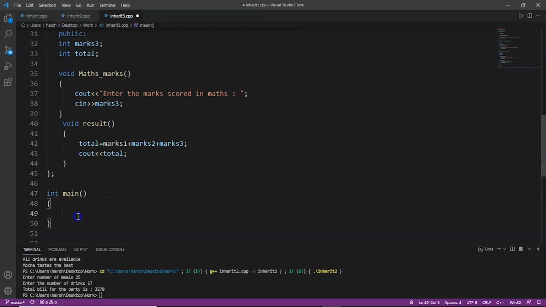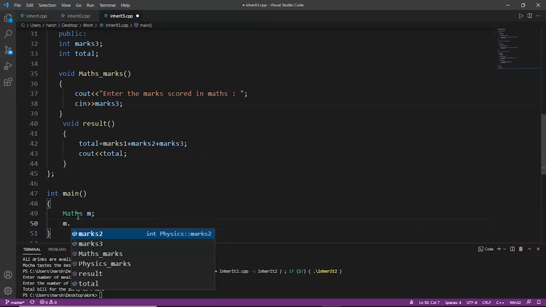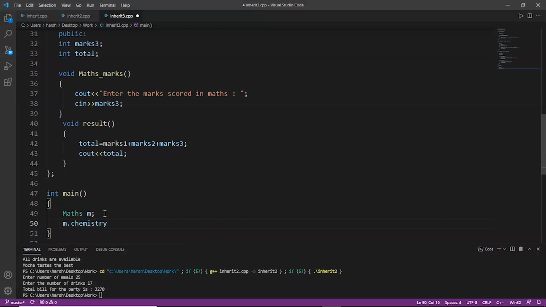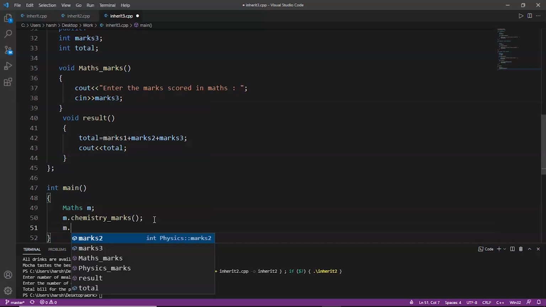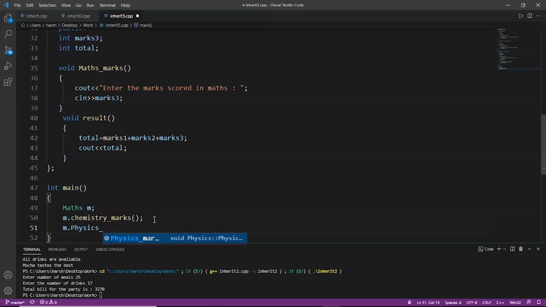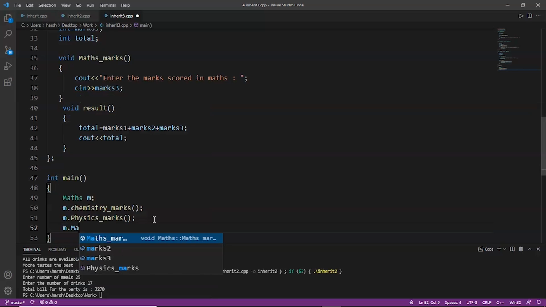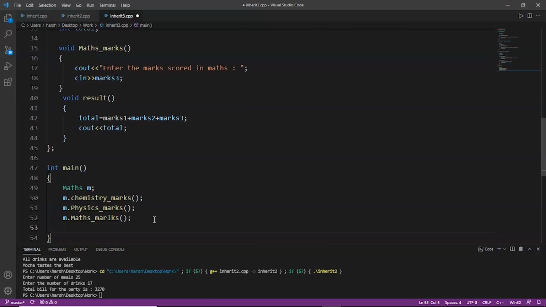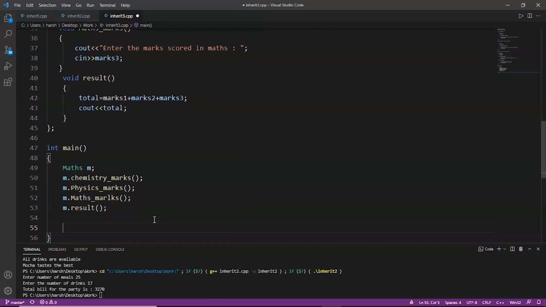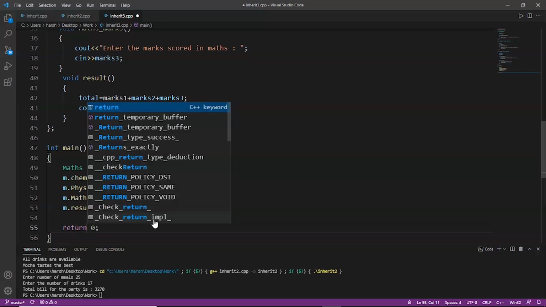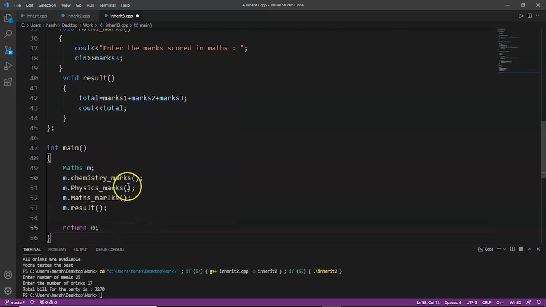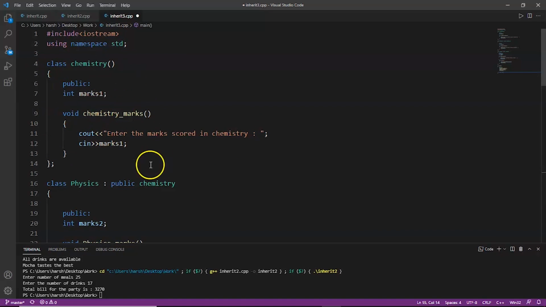Now we have to go to the main function. Now first of all we will create the object of child class maths. Once this object is created, now we can call the functions, as it can access the base classes. So chemistry marks first of all, then m dot physics marks, m dot maths marks, and then the total, that is result function, m dot result. Then we'll write return 0.